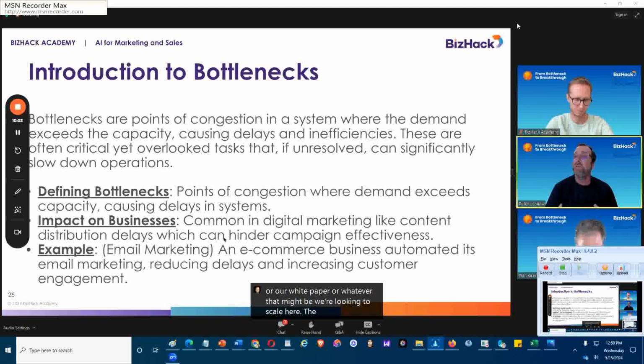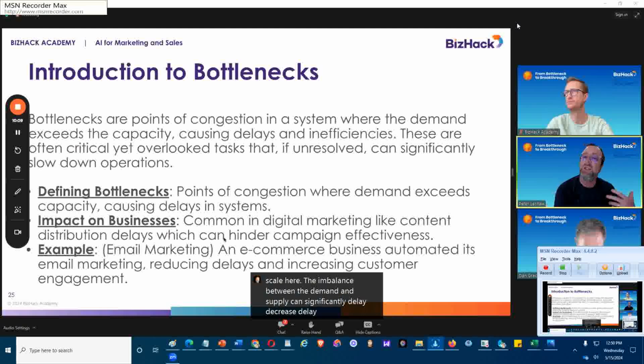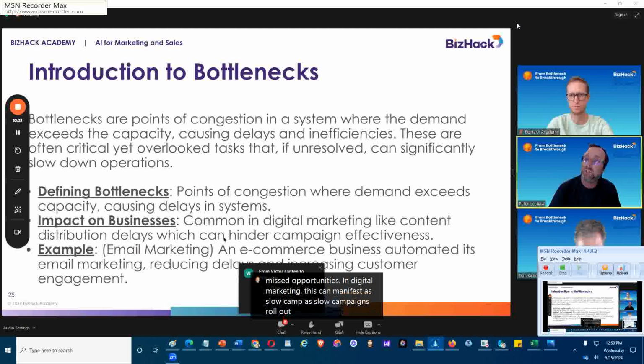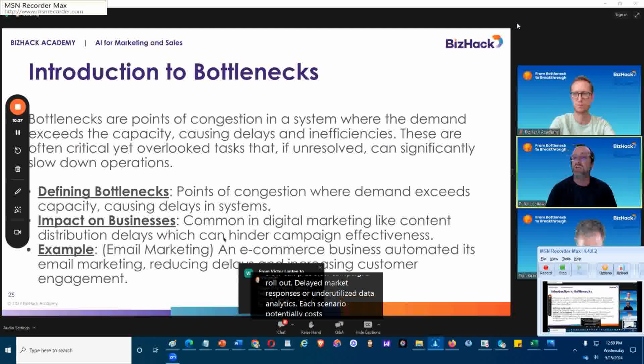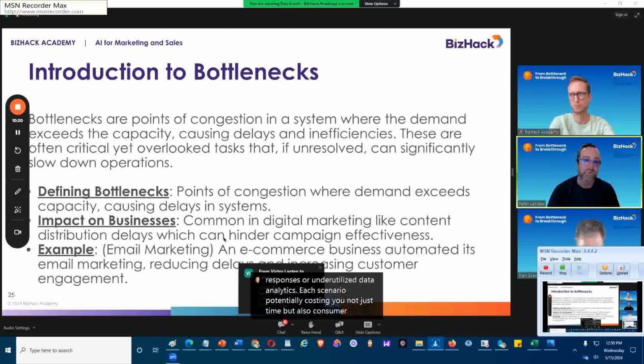The imbalance between demand and supply can significantly increase delays. It could decrease productivity and cause missed opportunities. In digital marketing, this can manifest as slow campaign rollouts, delayed market responses, or underutilized data analytics. Each scenario potentially costs you not just time, but also consumer engagement and revenue.